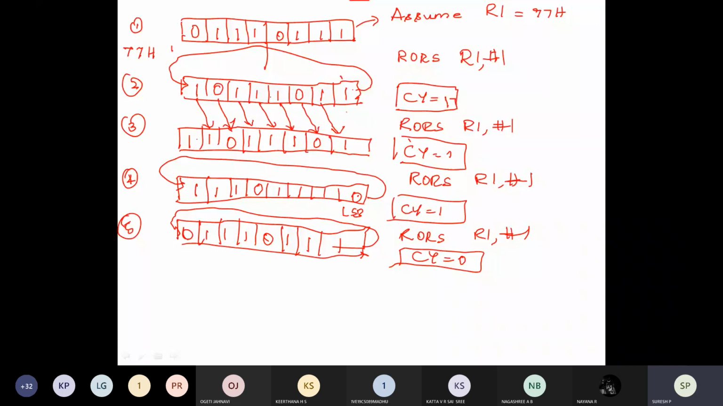Now this one I will do for 8 rotations. Assume that this particular rotation I'm going to do for 8 times, rotate right. Now after doing the 8 times, can I find how many bits of 1 are there by checking the carry flag?